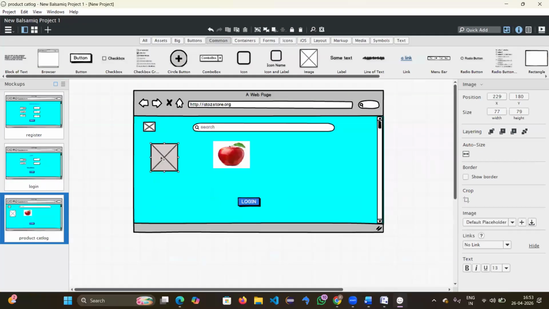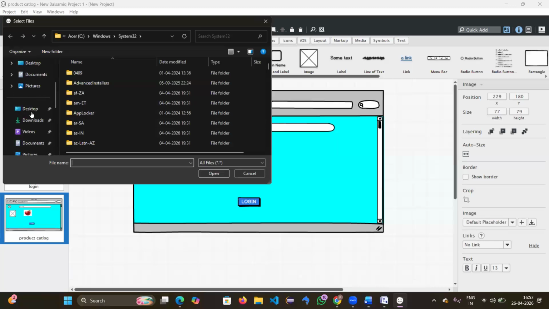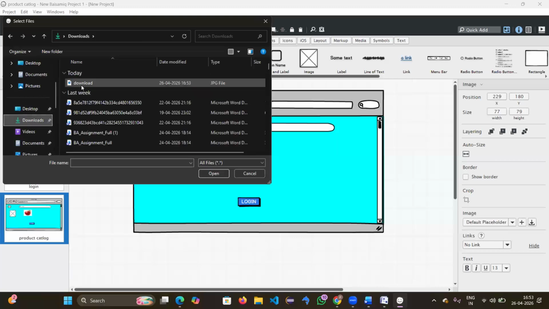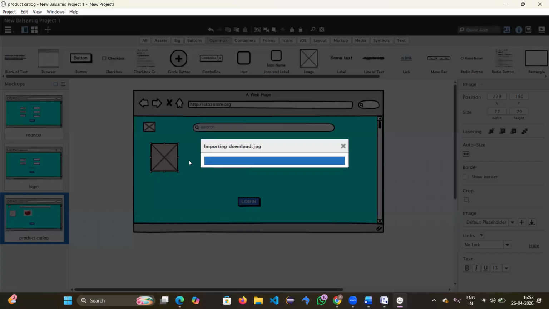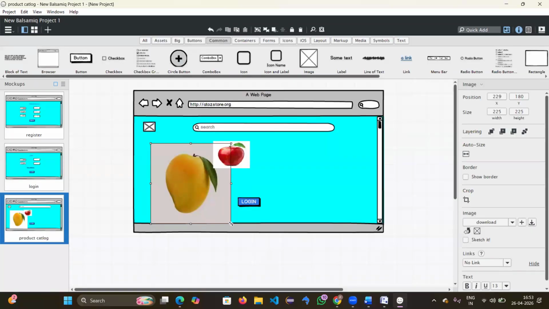Double tap on the image. It will redirect you to the folder, your files, right? Click on download, click on the image, and then it will select the image. Accordingly, you can add the images.